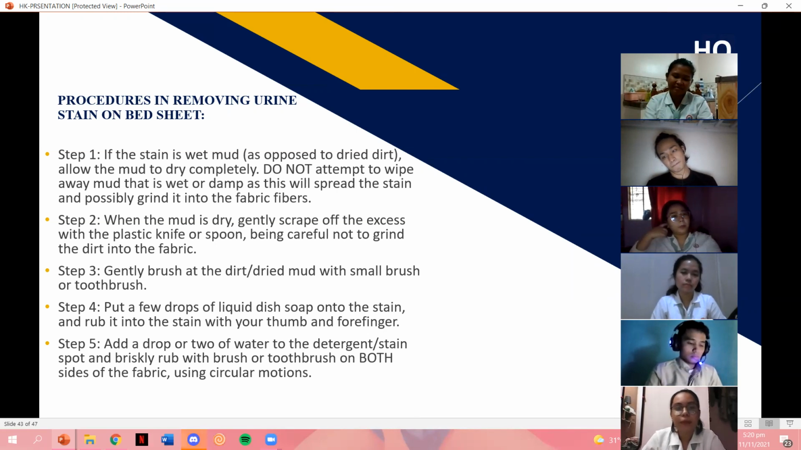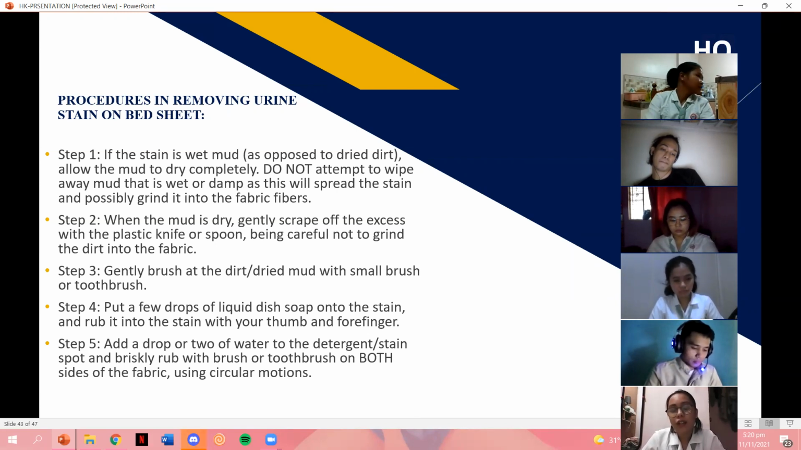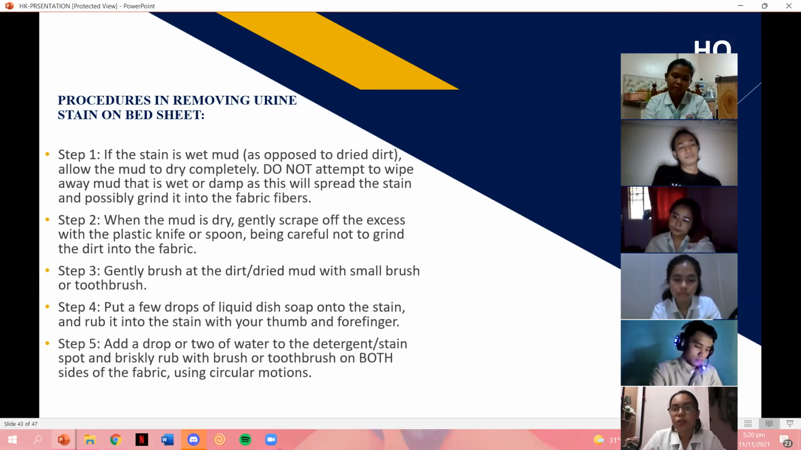So step 1, if the stain is wet mud, allow the mud to dry completely. So eto nga, kailangan pagka nagkaroon ng, for example, putik yung damit mo or yung kahit anong suot mo, kailangan patuyuin mo muna bago mo siya linisin. Kasi kapag hindi mo muna pinatuyo, ang mangyayari, kakalat yung dumi at saka mas mahirap tanggalin.